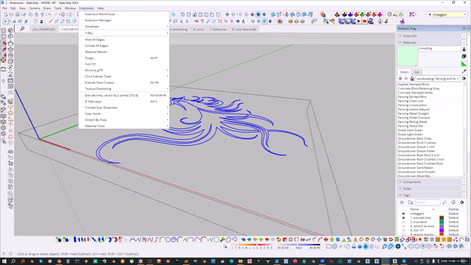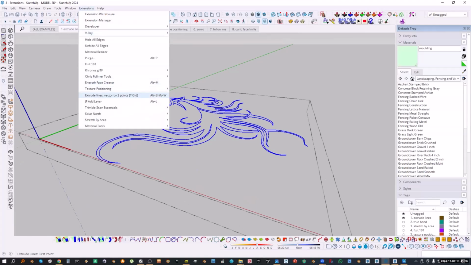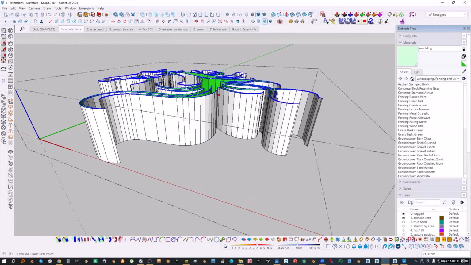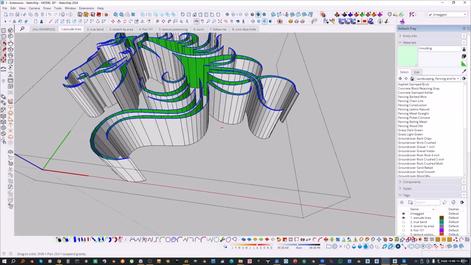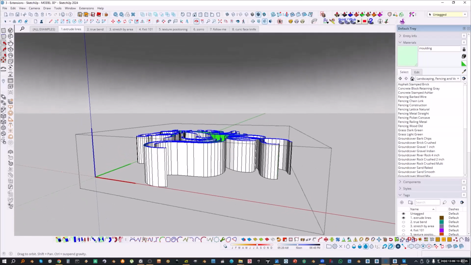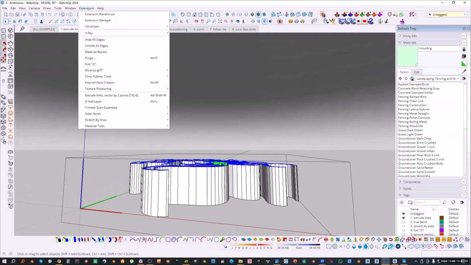And then I go to extensions, and it's gonna need a couple seconds. Extrude Lines, vector by 2 points. I'll click that. Click. I'll go higher, click again. So you always want to make sure that you are following the right axis, the one you want to extrude on. And as you can see now, it is extruded. And the lines are still selected. So now I can utilize another plugin to close that shape. I can go to extensions and Emerald Face Creator, which is another free of charge plugin.